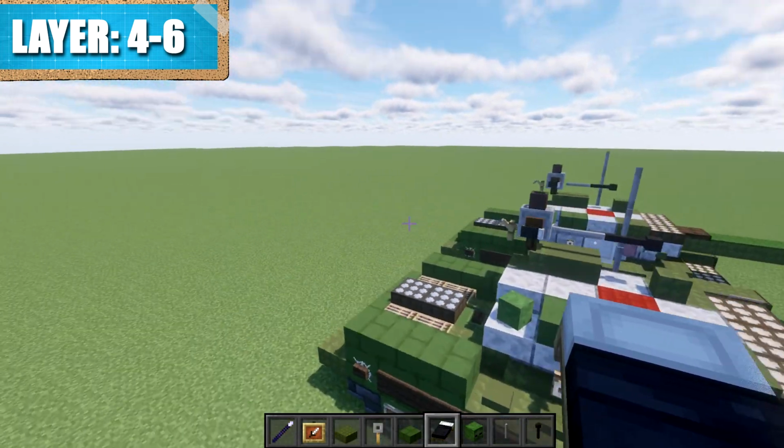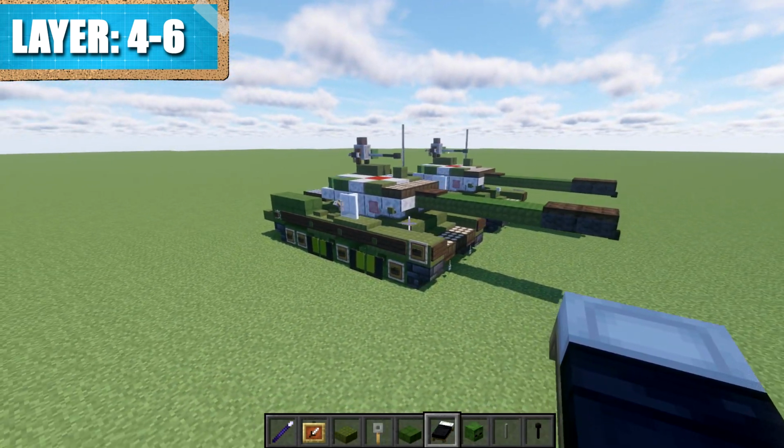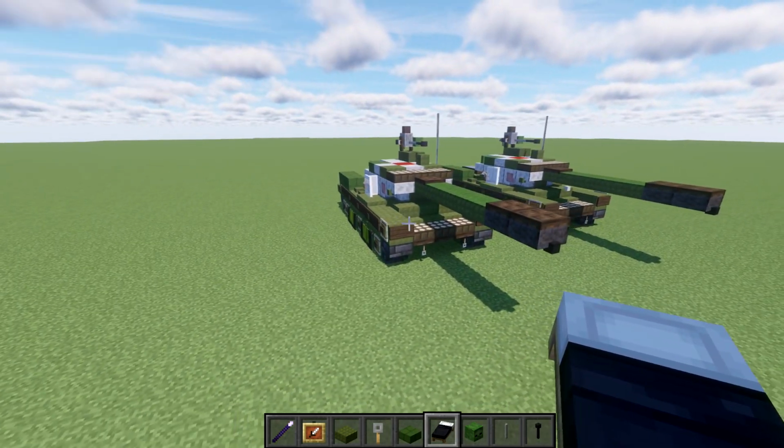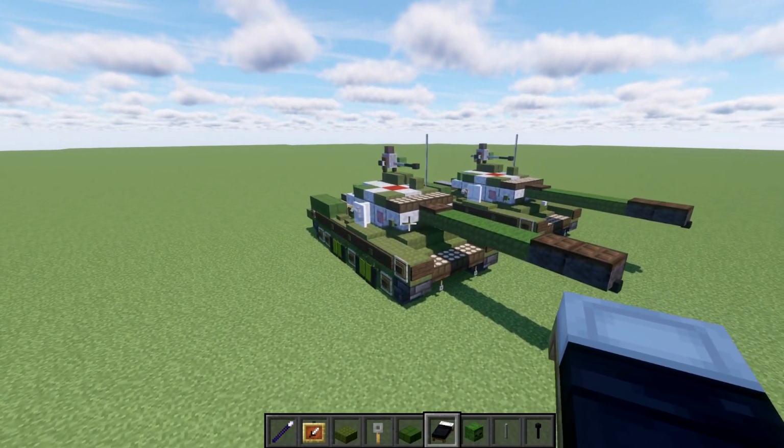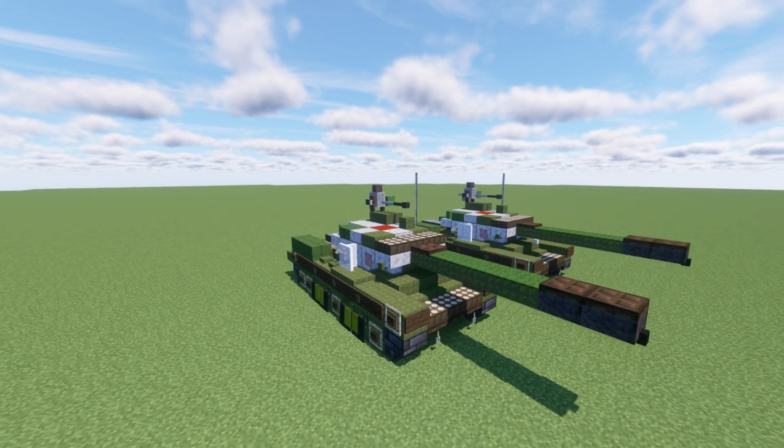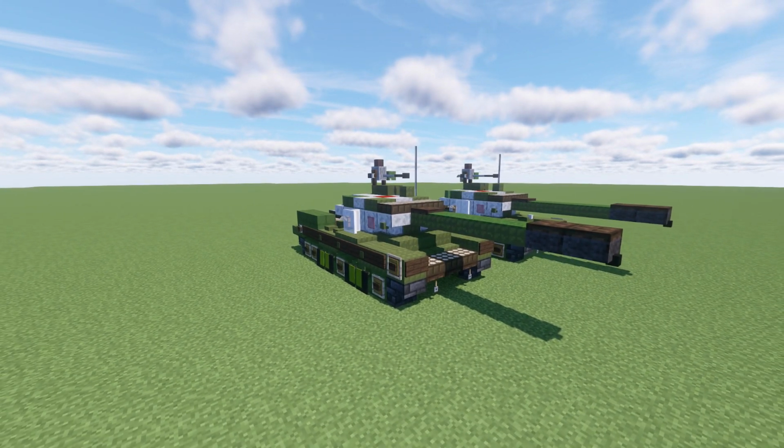And again, you can rotate it so it faces backwards, or to the sides, whatever you want to do. But that right there is going to wrap up everything we have for layers 4 through 6, and that's going to complete my tutorial here for the IS-2 model 1944.